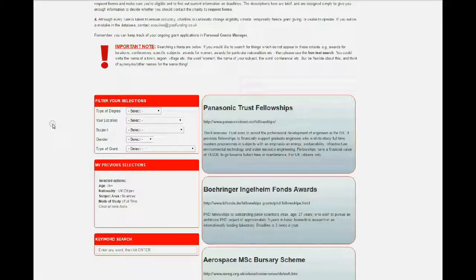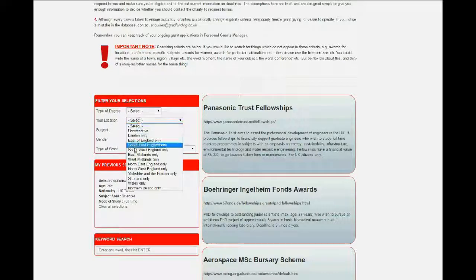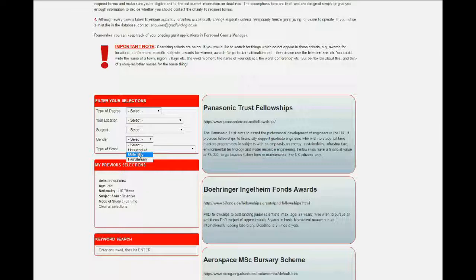If you wish to filter your results again to obtain a more specific search, then it is possible to undertake a second search building on your previous selections listed here by using this filter box here called Filter Your Selections. Now, you can filter your results one category at a time by type of degree, location, subject, gender, or type of grant. Note that you can only select these categories one at a time, otherwise your results list will be reset.